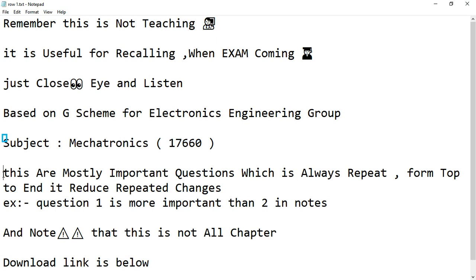17660. These are mostly important questions which always repeat, from top to end, to reduce repeated changes. Question 1 is more important than 2 in the notes. And note the warning sign that this is not all chapters.